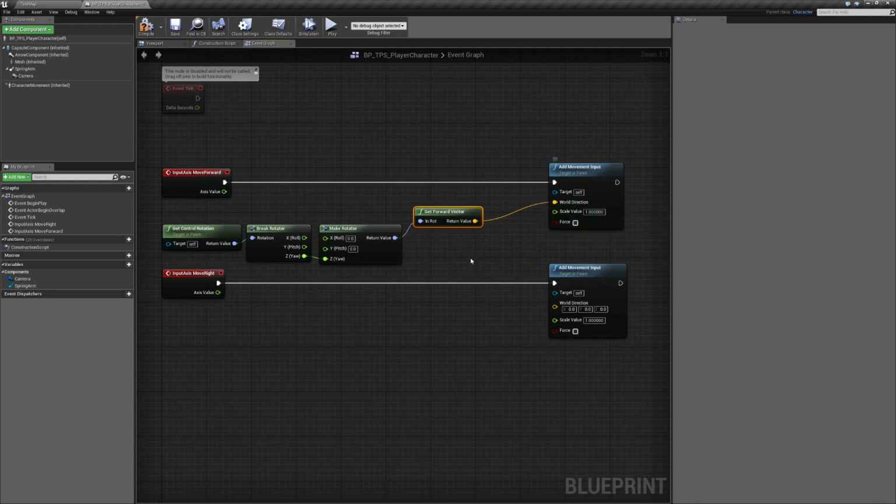Lastly, we need a scale value. This is going to be really easy. We're just going to take the axis value and plug it straight into the scale value. That's going to provide this add movement input with a scale at which to add movement to our character.